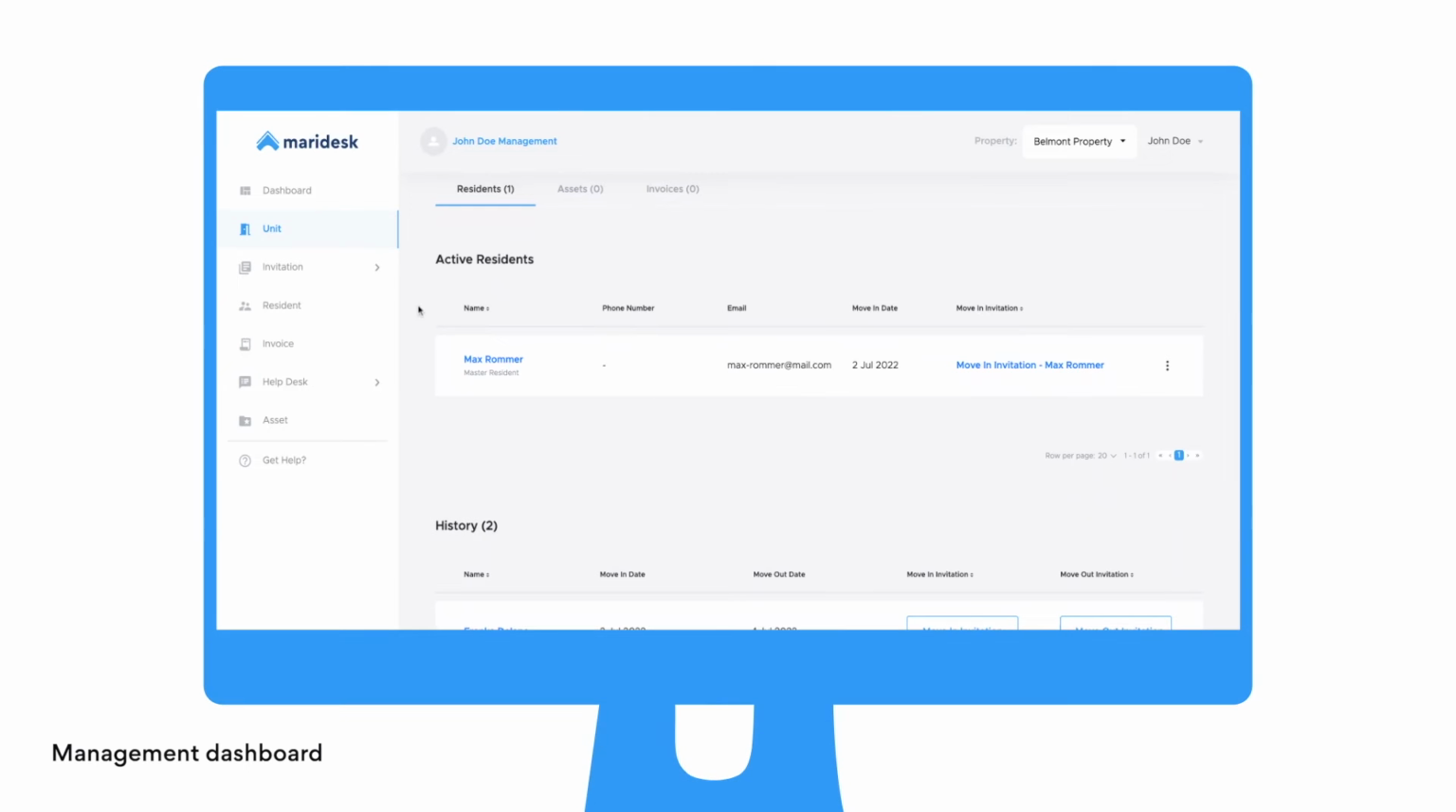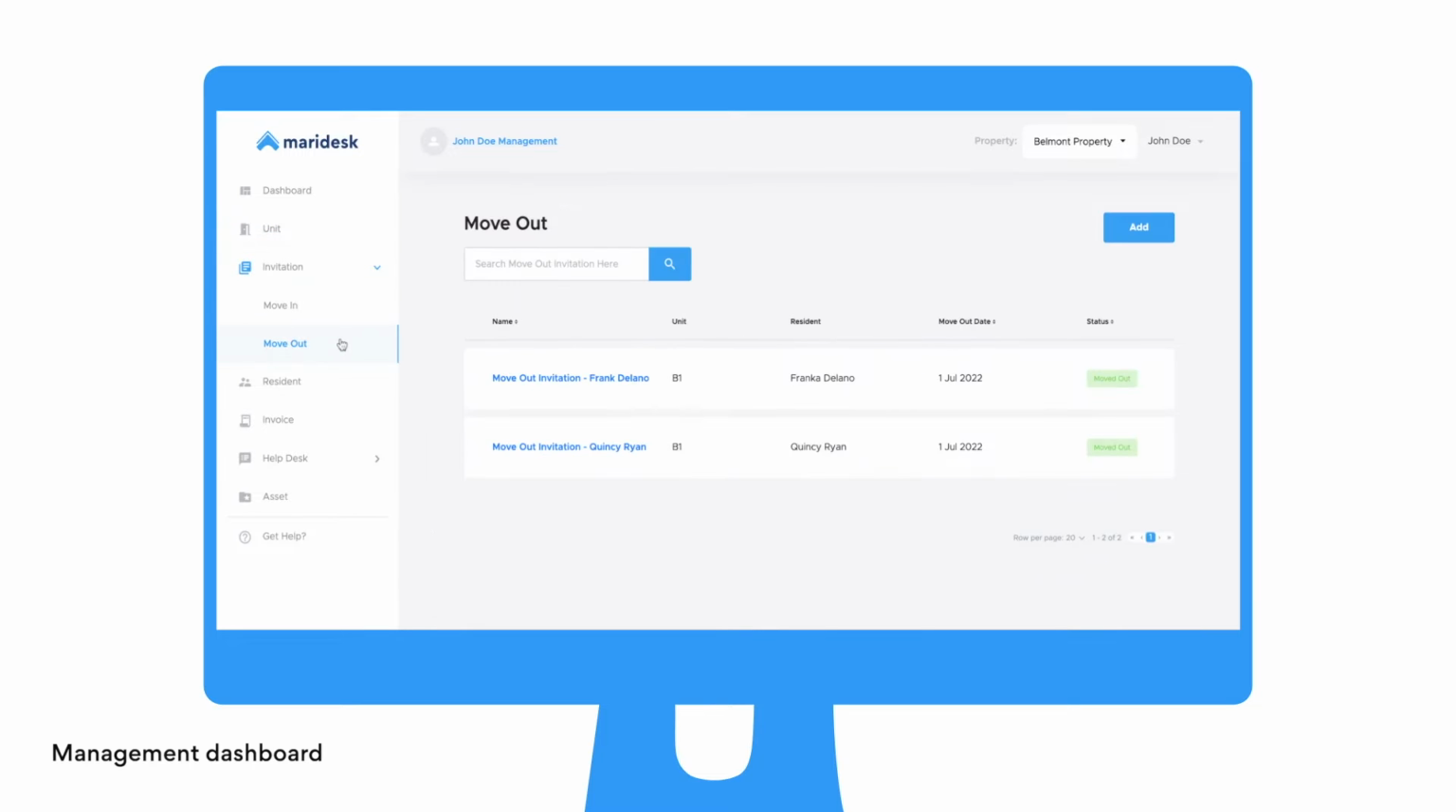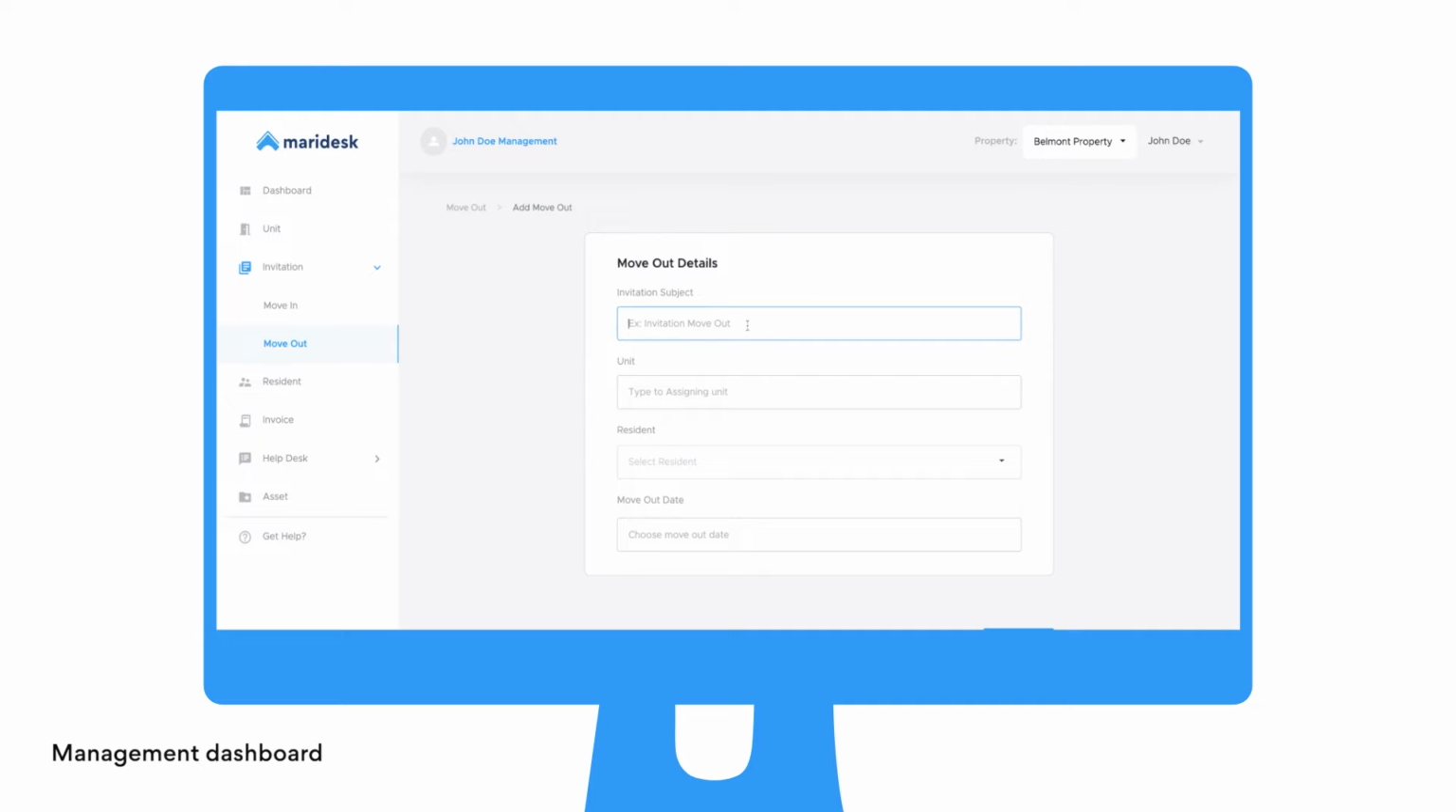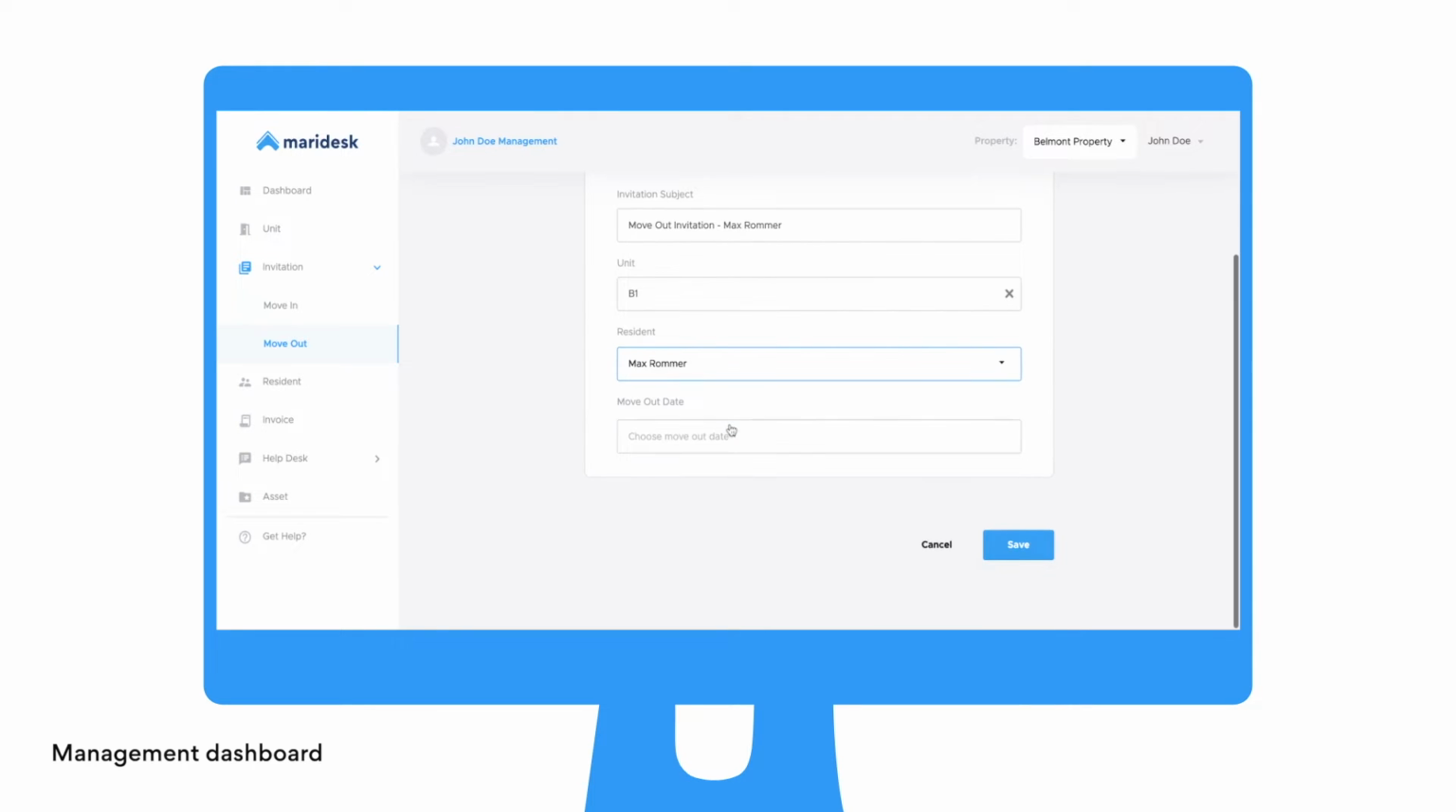First, you need to go to the move-out invitation page and click the Add button. Complete all the move-out details such as the invitation subject as the move-out invitation title, select the unit and resident that need to be moved out, and select the move-out date.